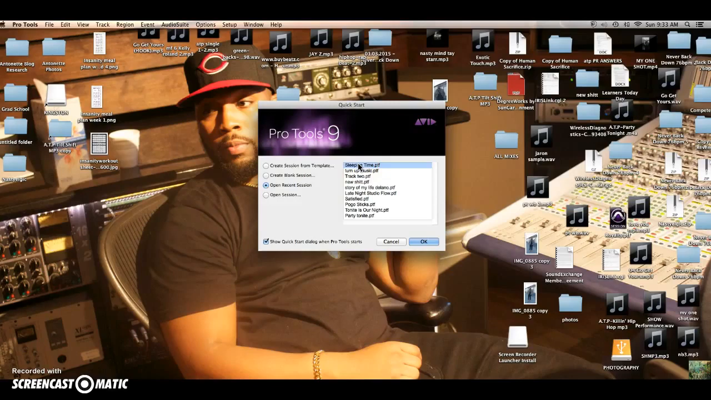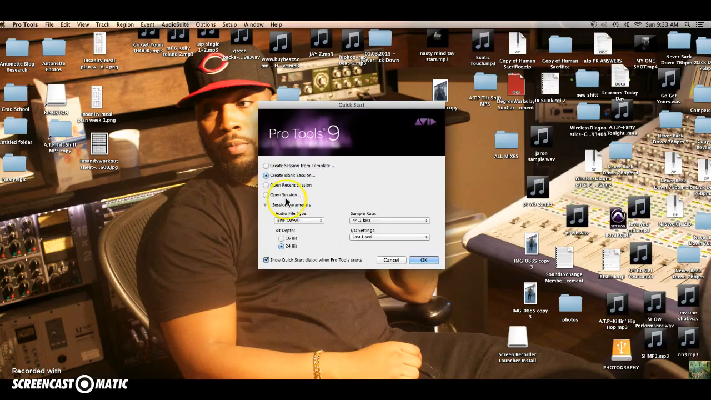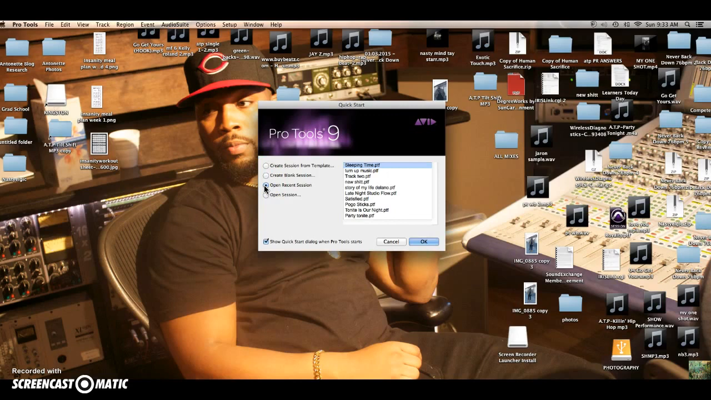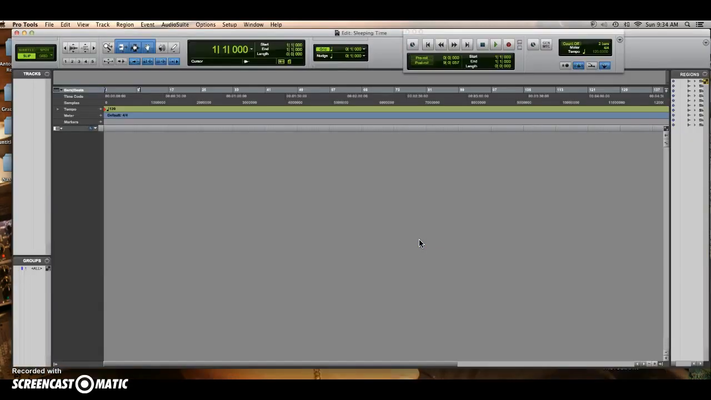That's because I did this tutorial like three times because I messed up. So it's already named. But for you guys, you would click a blank session, set it at 24 bits, and hit OK. For me, I'm just going to go back to my recent and click it. Your blank session will look just like this, because I just saved it. So if you created the session at 24-bit, it will look just like this. And now we're both on the same page.